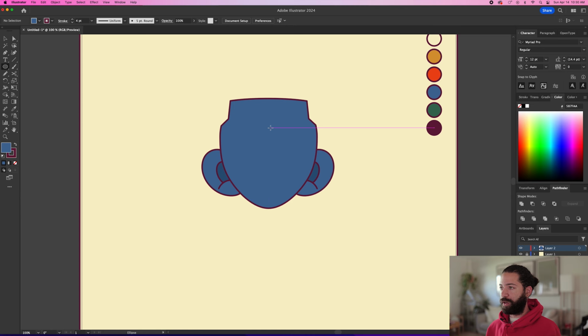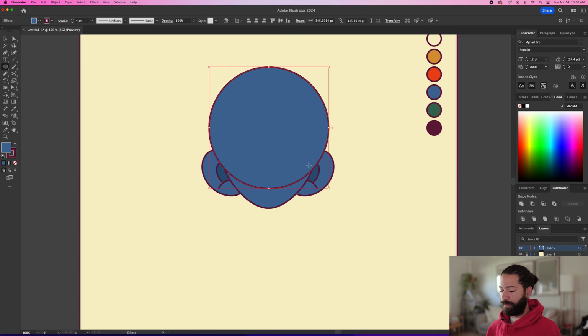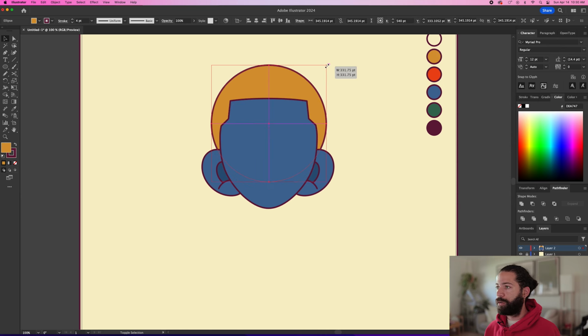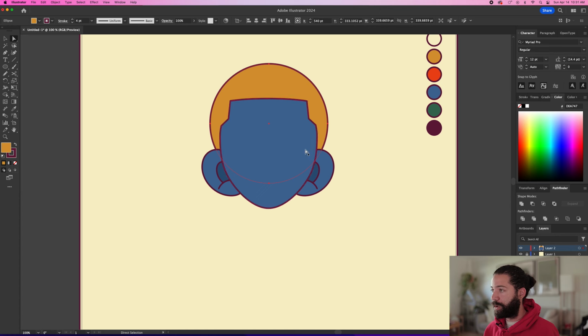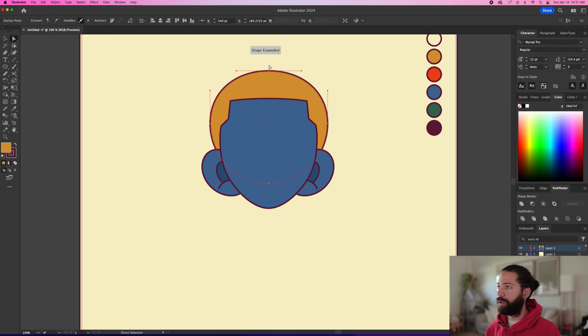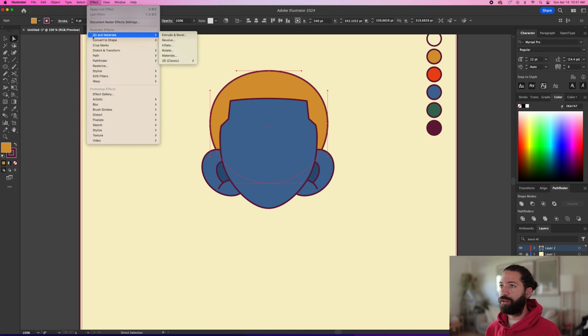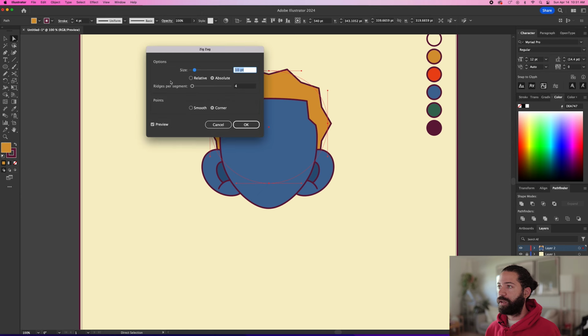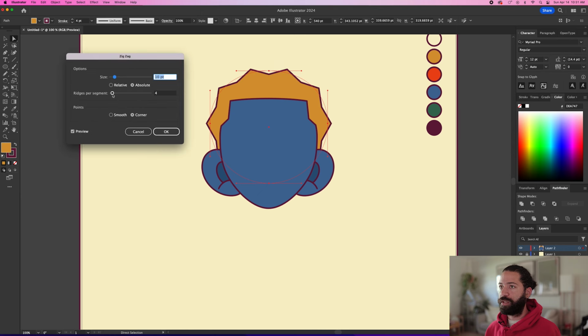So now we're gonna make another circle on top like this. This one will be yellow. Send that to the back, Command Shift left bracket. Make some adjustments to the size. Let's bring this point down a little bit. And we're gonna go up to Effect, Distort and Transform, Zigzag. Now what we can do is adjust the settings. So there's more ridges. We'll make it more spiky like that. And you can bring the size down like this to make it a little bit more subtle, and then I always use smooth.